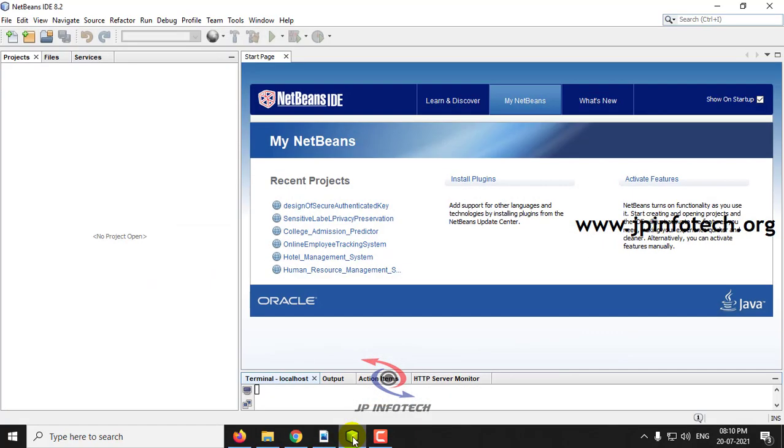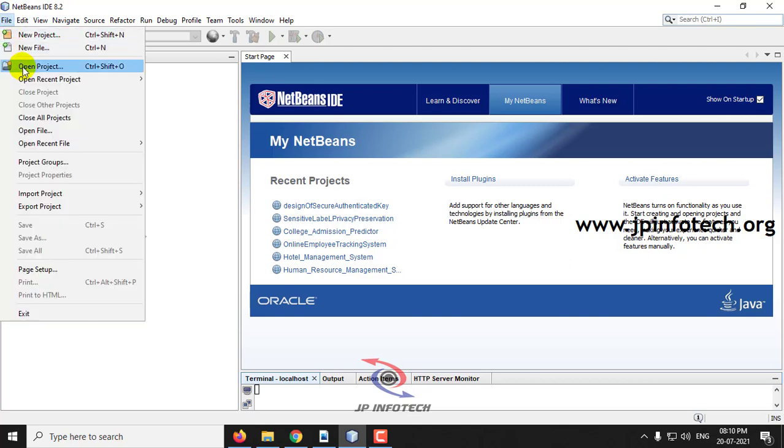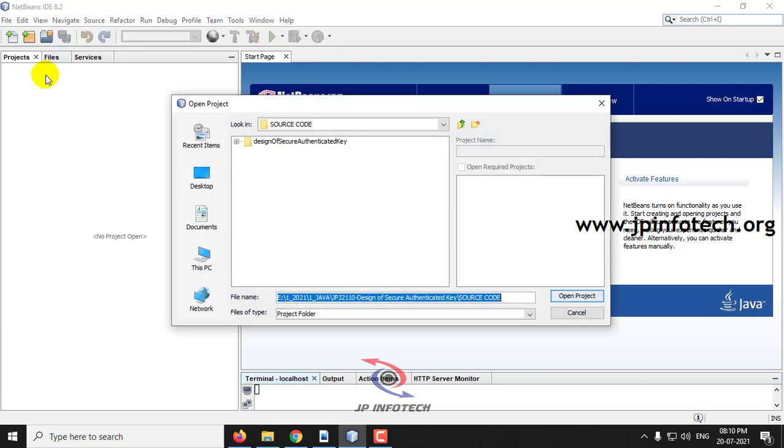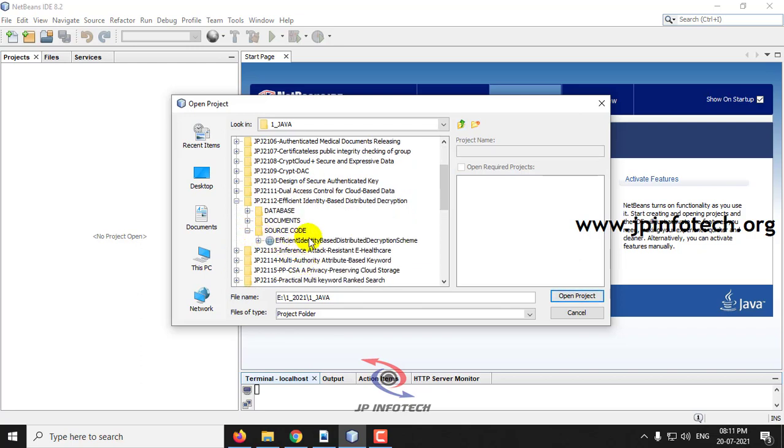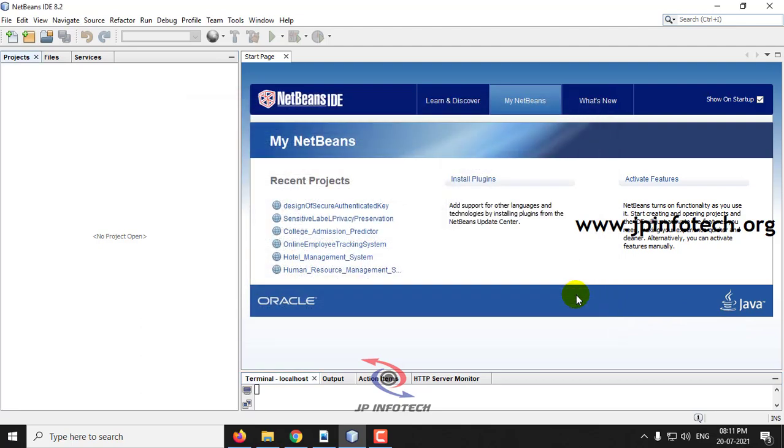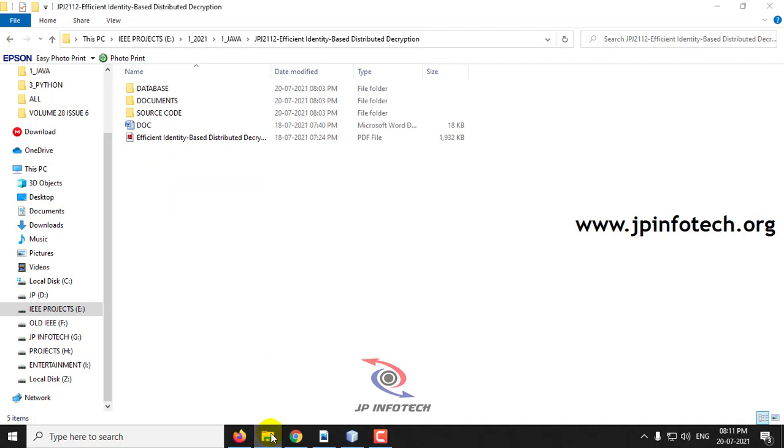We have developed this project using NetBeans 8.2 IDE. First go to the file menu and click open project. Now go to the source code location and click open project, and kindly wait till the complete project is loaded in the IDE and the progress bar is completed. In the meanwhile we will attach the database.